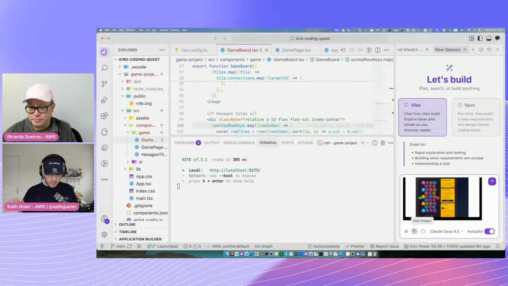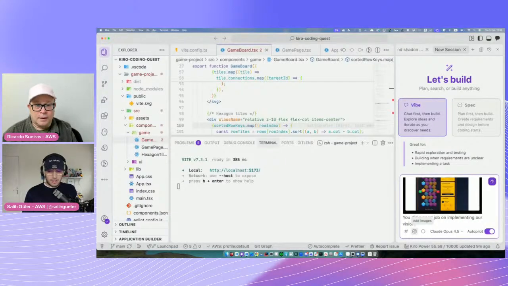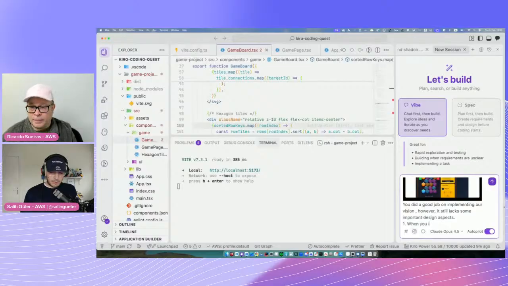Anyway. Okay, so what we are going to say is I want to give some kudos to it as well. You did a good job on implementing our vision. However, it still lacks some important design aspects. First, when you implemented, let me remove this thing because it will annoy many people, I implemented 1280 by 720.